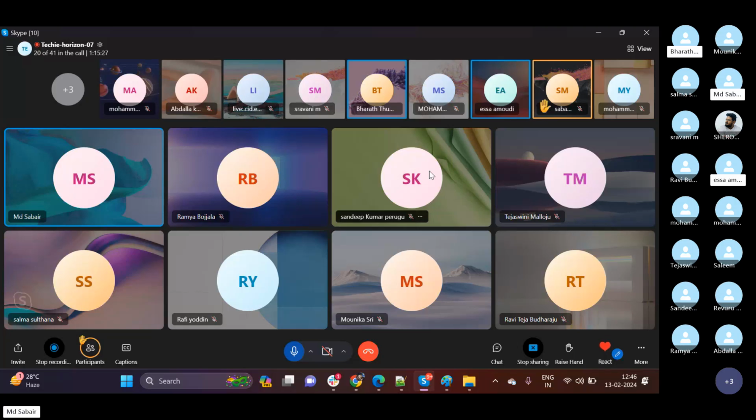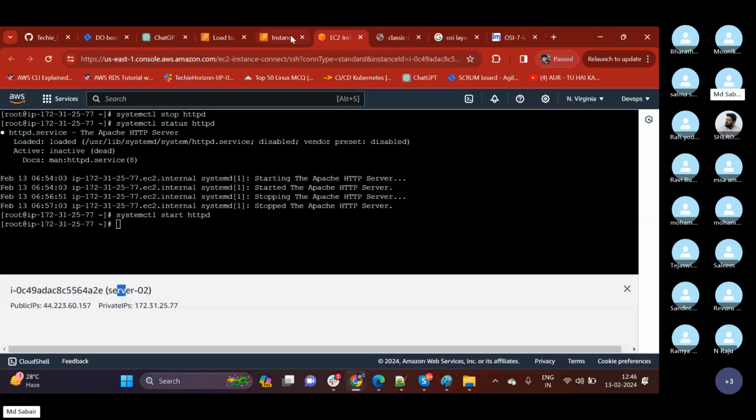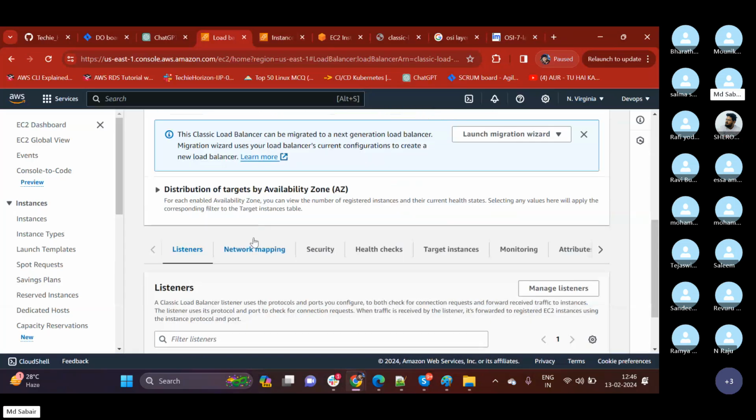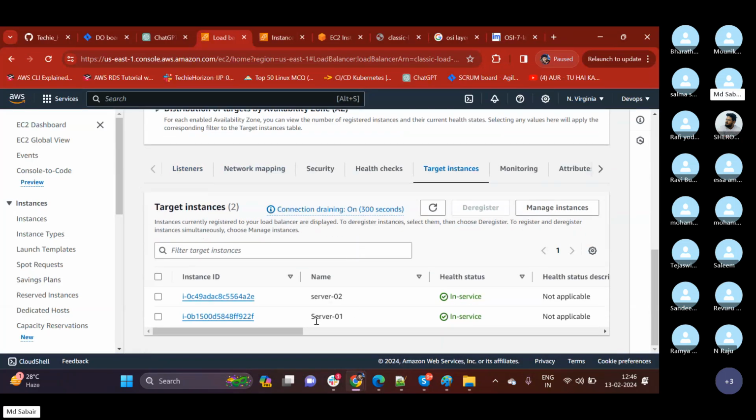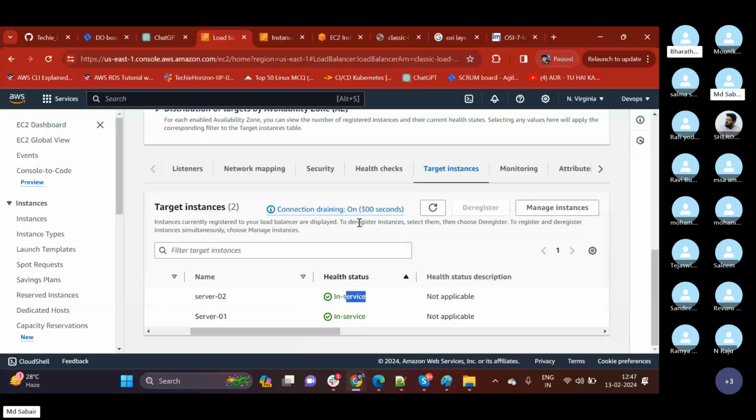Sir, can you explain this drain connection once? In my load balancer, how many instances are there? Two instances, server 01 and server 02. So when this is active in service, if the health checks are passed, yes or no? If this health check is failed, what will happen? It should wait for 300 seconds and then remove this status.